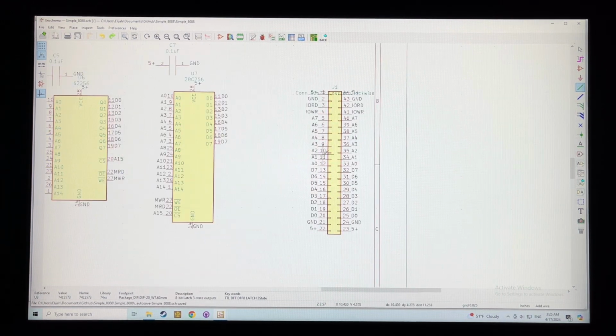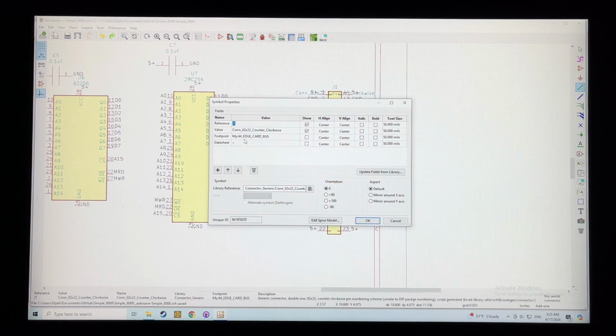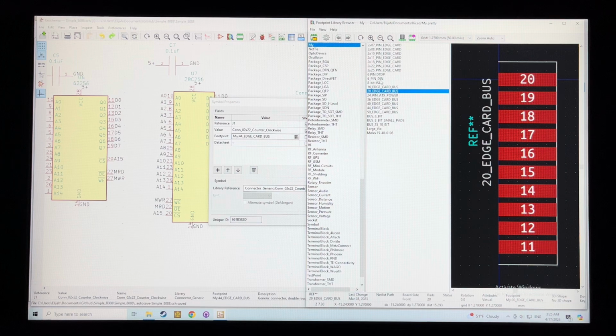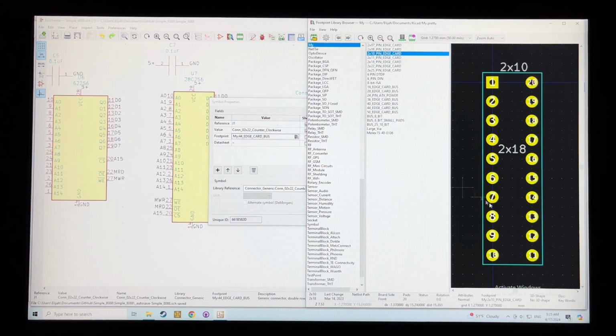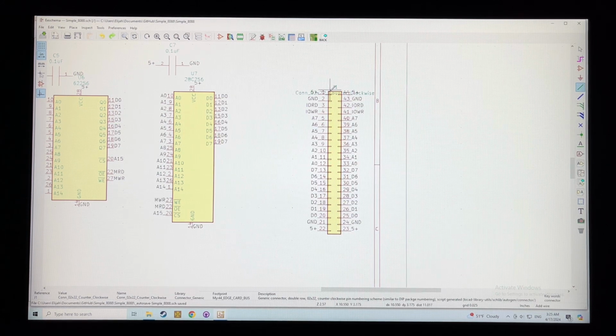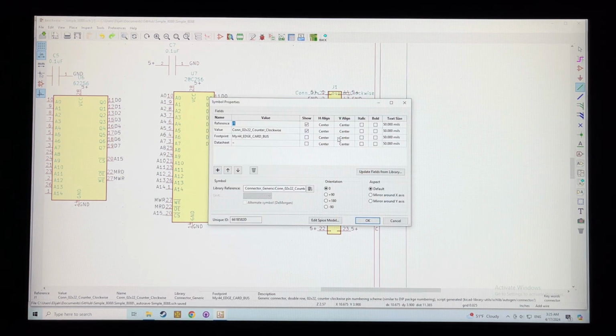Here's an example of a custom symbol, well, a custom footprint, I should say. So my edge card here, I've created that. I've actually got a bunch of them in here. These are all the custom ones I've made. And you can see this is just like a pin header, but really it's an edge card. So you can see that the footprint doesn't need to necessarily match with the symbol on the schematic.